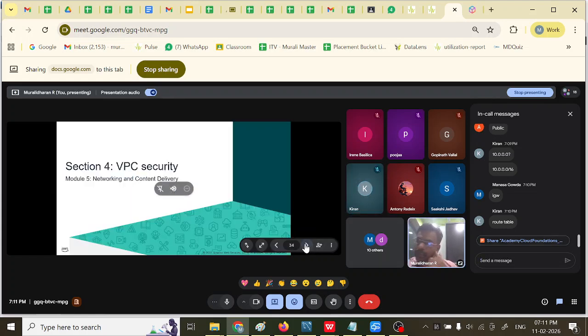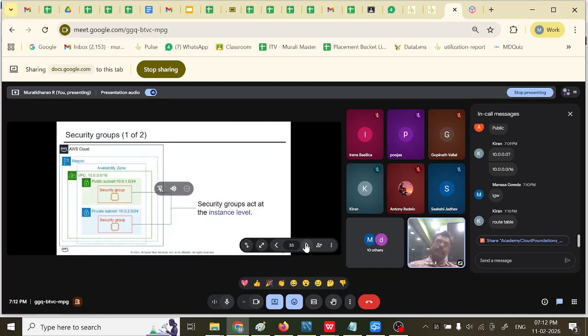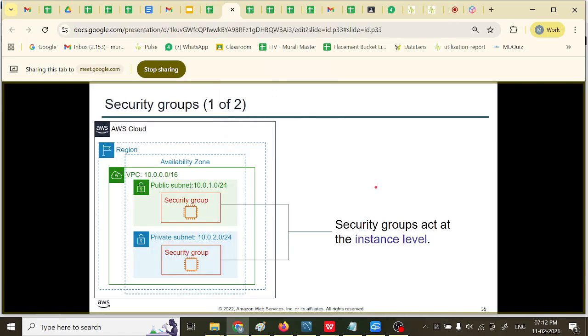Okay, fine. Now we go for VPC security, an important topic. Put the heading as VPC security. There are two things. You divide your notebook into two: one is security groups, another one is NACL, network access control list. Okay, first one is security groups.